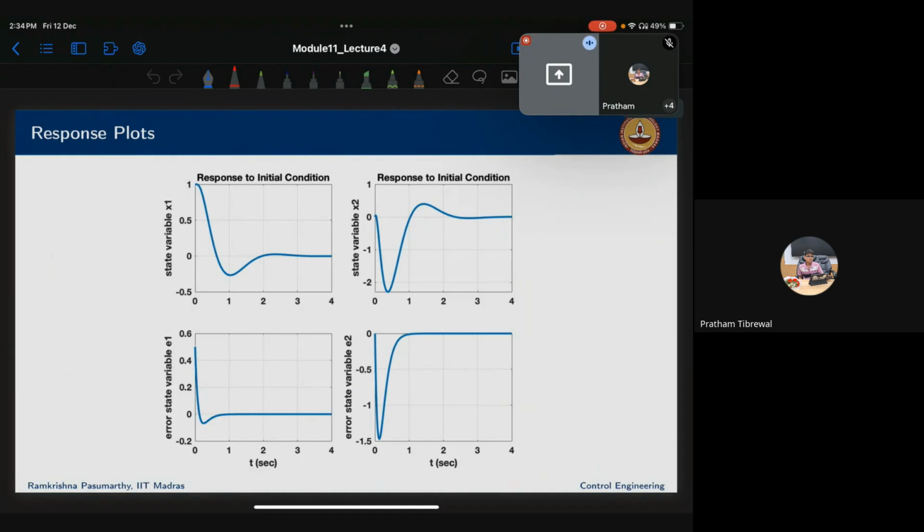You can see x1 is settling to 0, x2 is also settling to 0, whereas the error is stable and also going to 0. This is the case when we have chosen our observer poles very far, at minus 8. Next, try to move these observer poles very near to minus 1.8, and beyond minus 1.8 also.